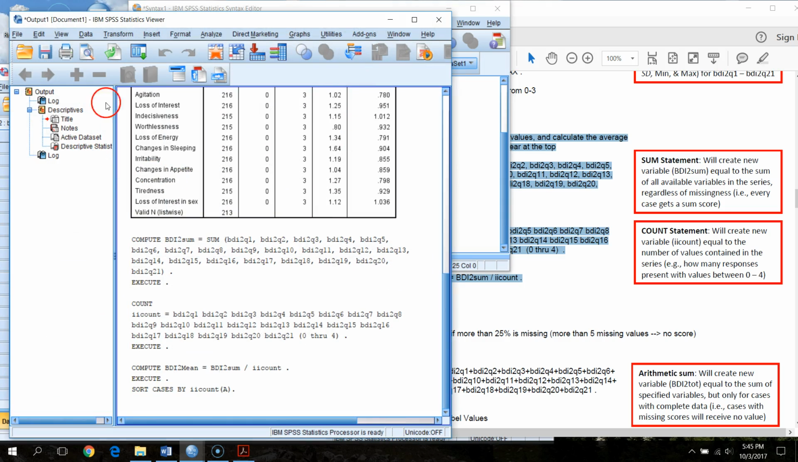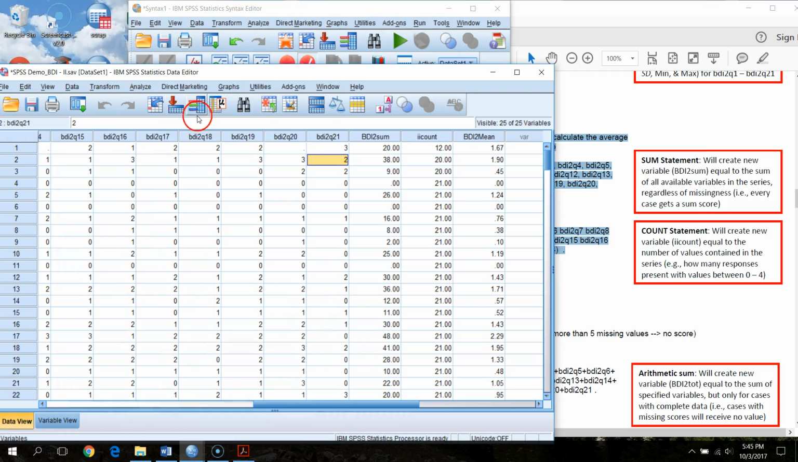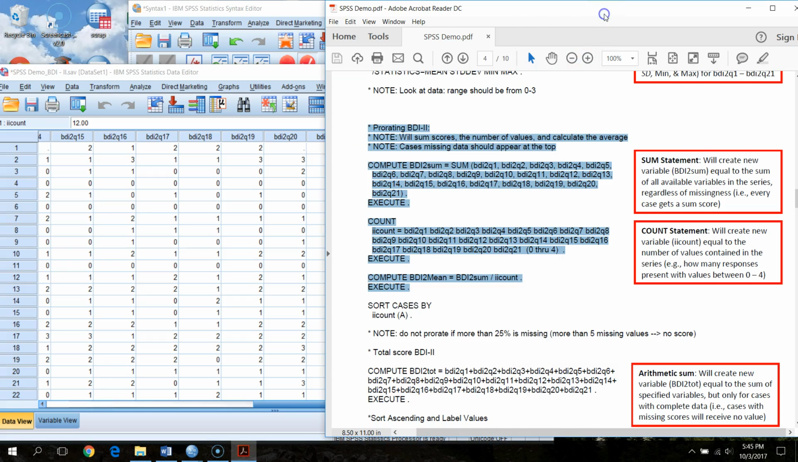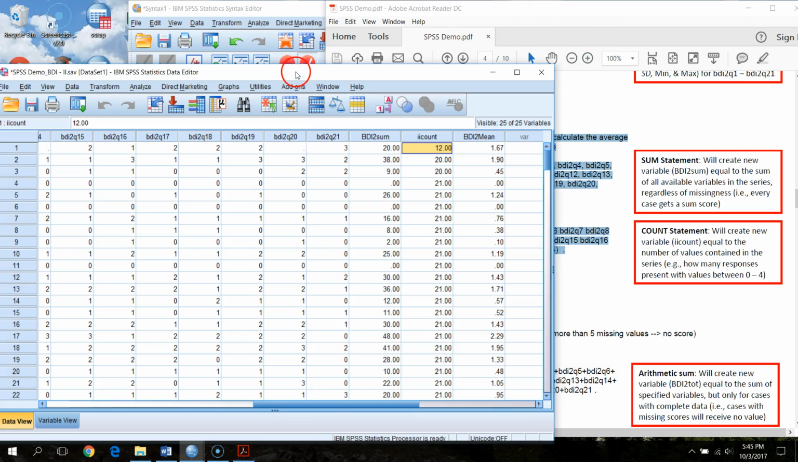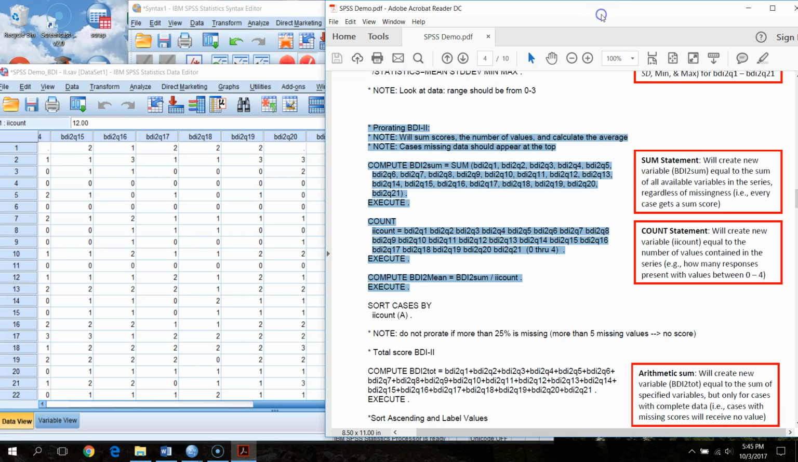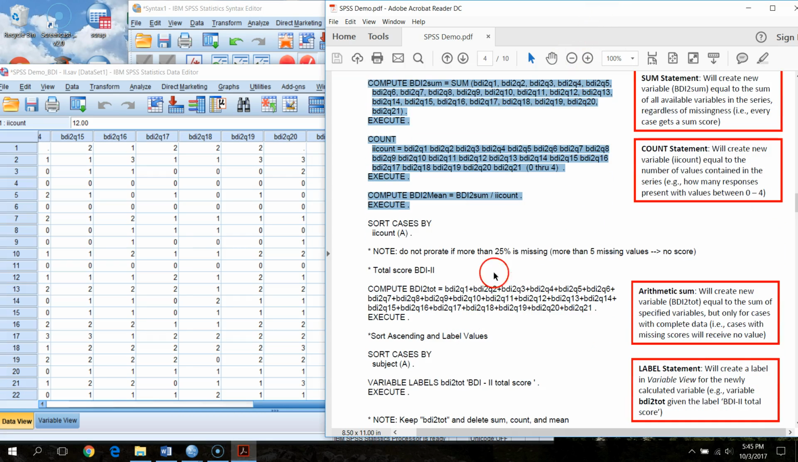If I run this, we can see we've got, looks like, 3 cases. Again, there's 21 items, and we've got 3 cases that are missing values. When I'm prorating data, if more than a quarter of scores are missing, in this case if the measure is missing more than 5 values, that's too much data for me. I don't want to prorate that.